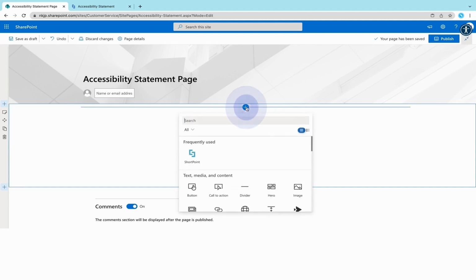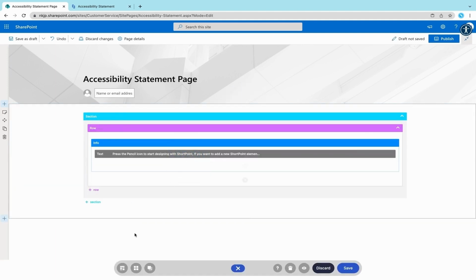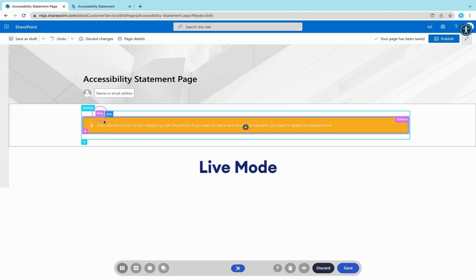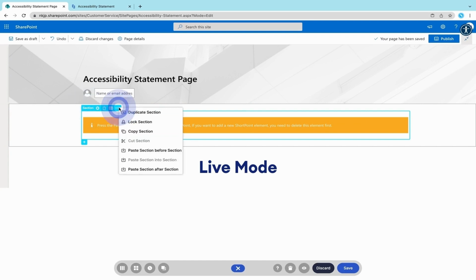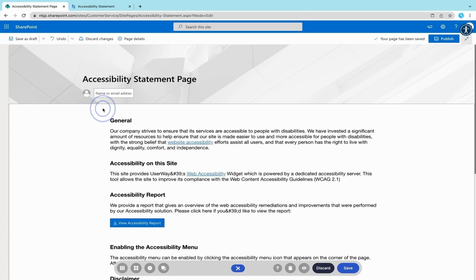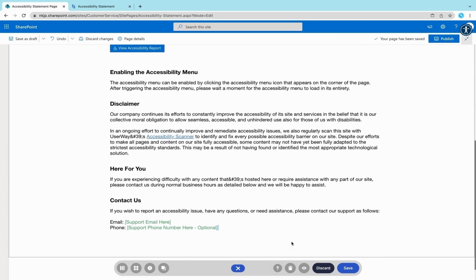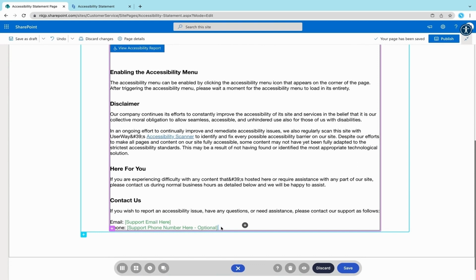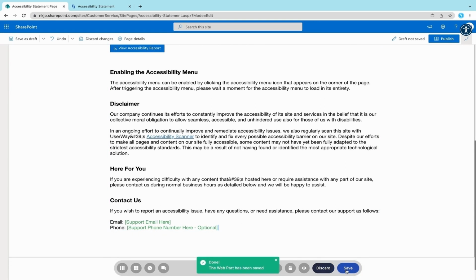Next, let us create a dedicated page within your SharePoint site that will contain your accessibility statement. Insert a ShortPoint web part and paste the copied template. Remember to edit the email address and phone number details appropriately. Once done, you can hit Insert and publish the page.